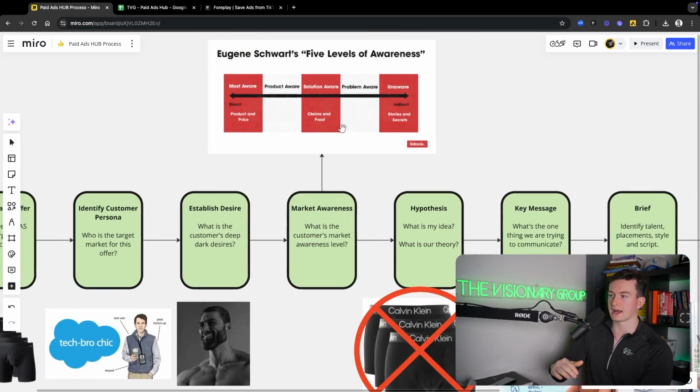Because you can create ads that are very, I actually want to go back to this, very unaware, where you need to educate them using science and data and talk about why polyester is so damaging to their testosterone. And then the most aware, that's like, okay, sale live, buy now. They just need to see an offer and they'll buy. So every single ad is basically trying to move someone throughout this process.